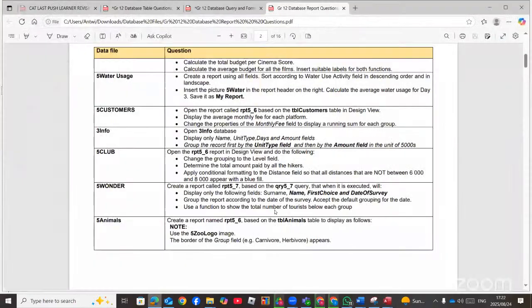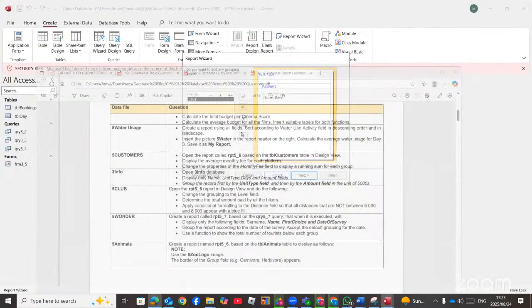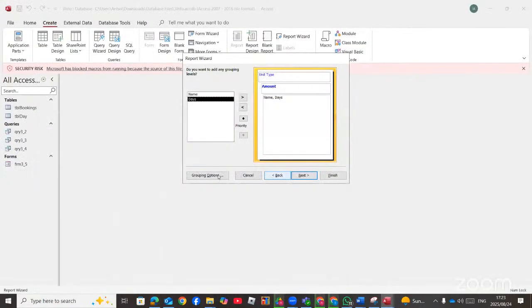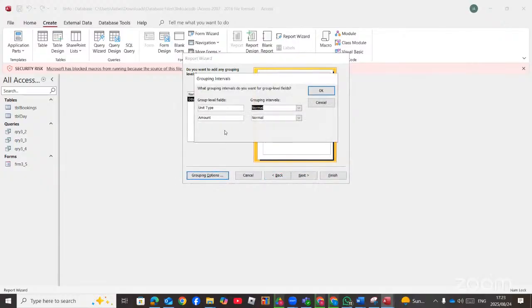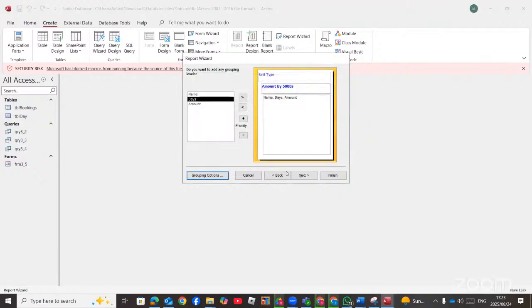Then there is also an interesting question here. In the units of 5,000, that means there's a grouping option. So we select the amount, then we go to grouping options. Amount, the interval should be unit of 5,000. Remember the unit type also, we can have first initial, first letter. They can ask you that type of question also. Then we go to next.